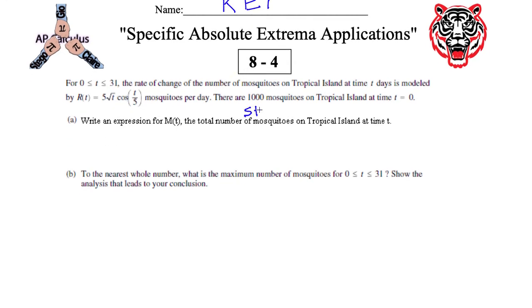There's our start condition, 1,000, and there's our start time. Time is equal to 0. Write an expression for capital M of t at any time t, not just 3. So capital M of t is going to equal the start plus change, so 1,000 plus the change from the start time 0 to the end time, well, we don't know, so I'll just say end time of t, of our capital R of t in this case. So capital R of t dt.